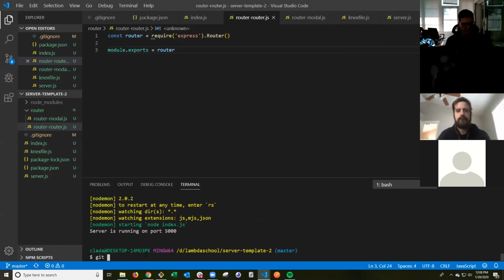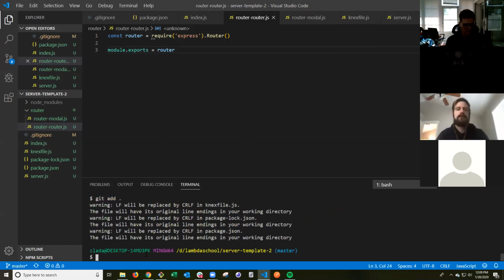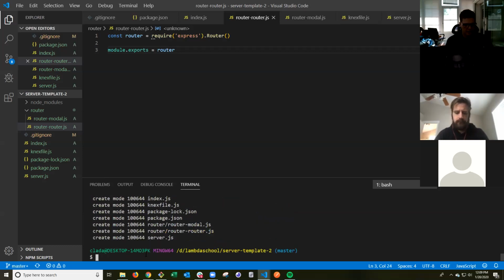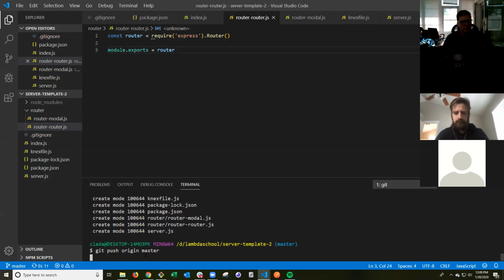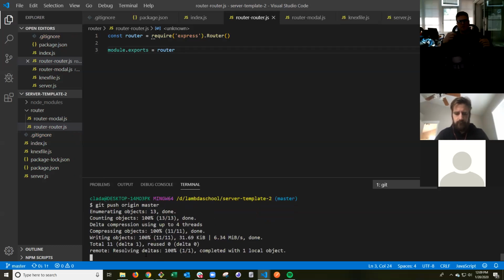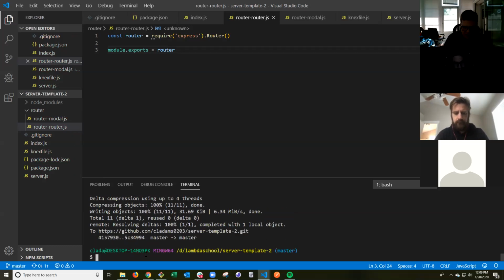So let's do a git add. A git commit. Send it a message called, I don't know, boilerplate. Boilerplate template. And then you're just going to push this right to master. And this way you have your boilerplate now saved on your local machine.